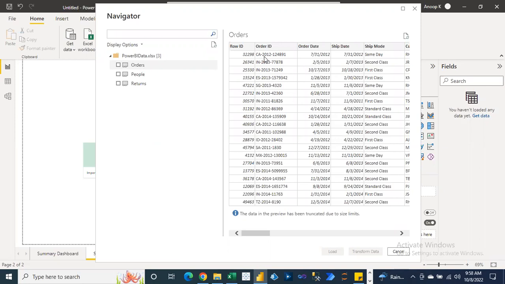That means it can detect where the operation needs to be performed? Yes, yes, it will automatically detect. Correct.